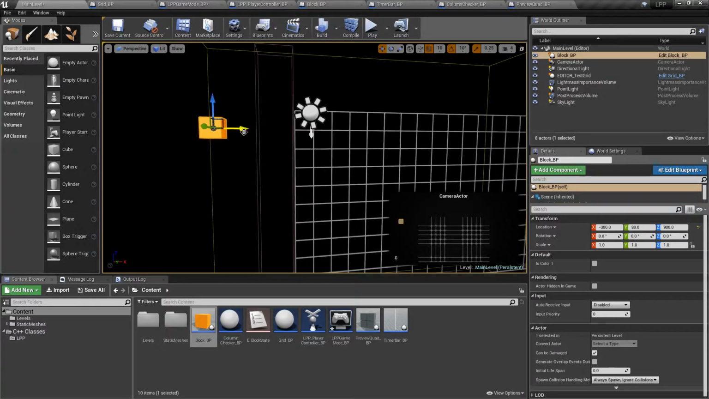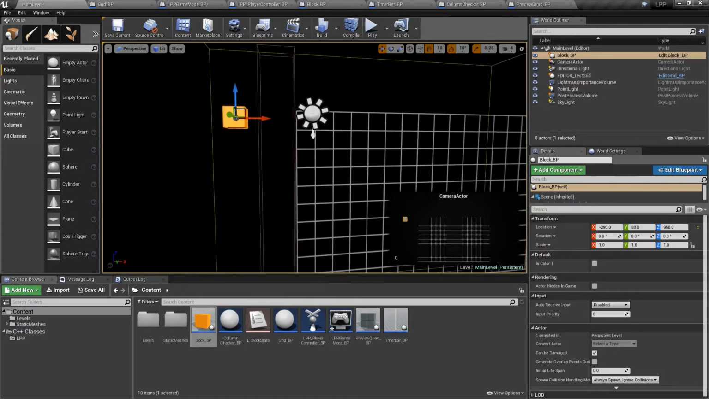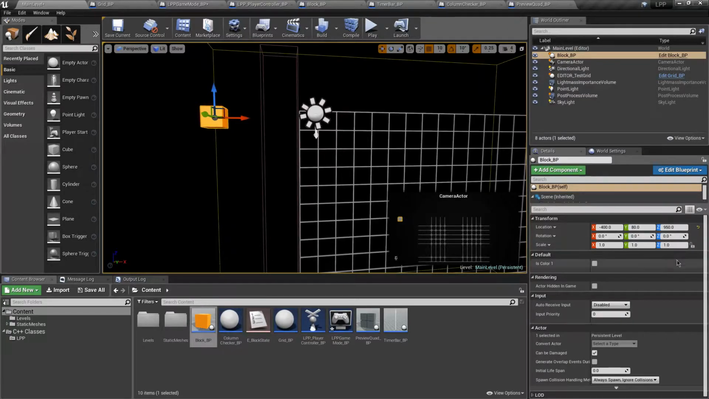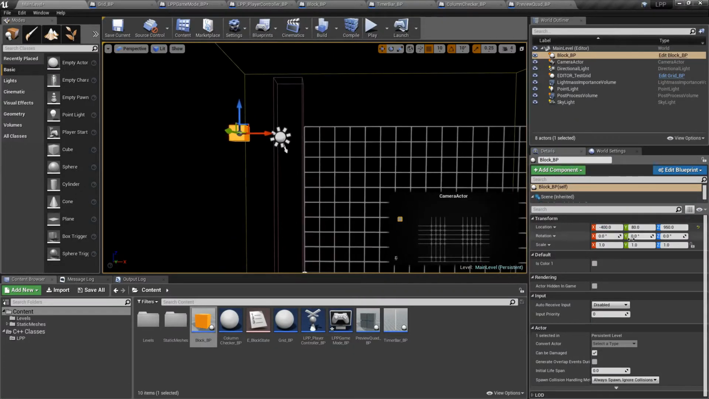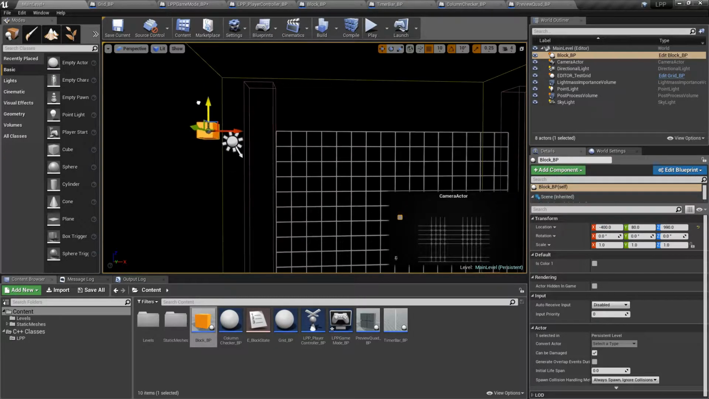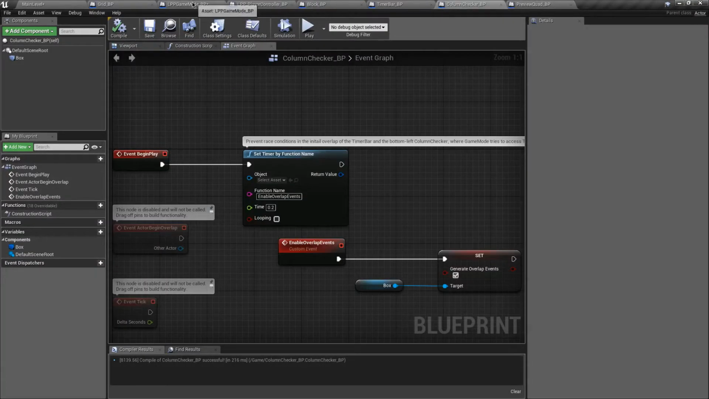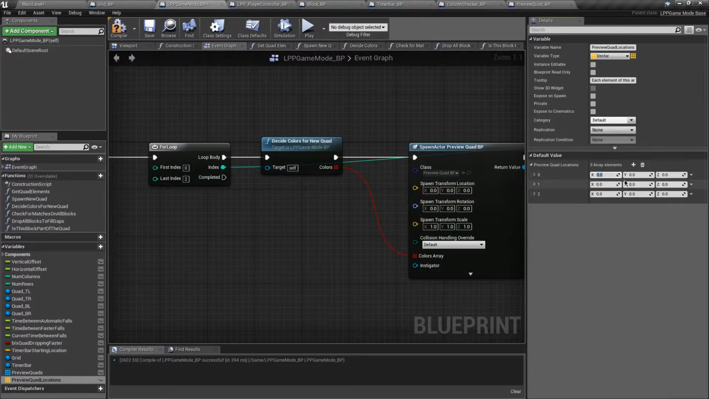Now keep in mind this is the center point of where the quad is going to spawn around it. But we can tweak this later, but for now I'm going to pick, let's just say, negative 400 in the X, 0 in the Y, and 1200, 800, and 400. Let's try that. So in the game mode, we'll do negative 400, and then I said 1200, 800, and 400.